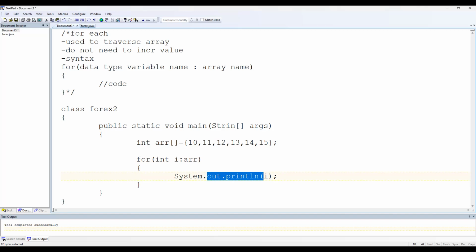Then it again moves to the next element. So now it is 12. This 12 is copied into the variable I, and it prints 12 over here. Then it moves to 13, so that 13 is copied to the integer I and it prints 13. Then it prints 14, then it prints 15. Now when it reaches the end, it will exit from this for loop.